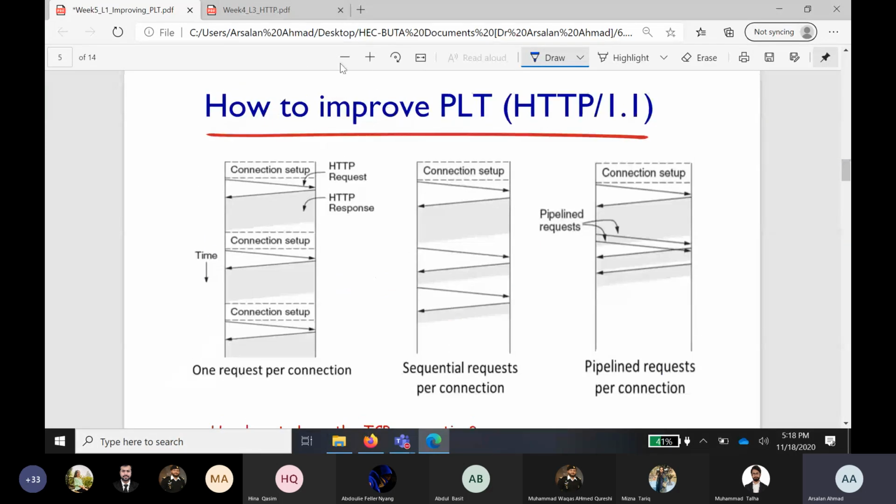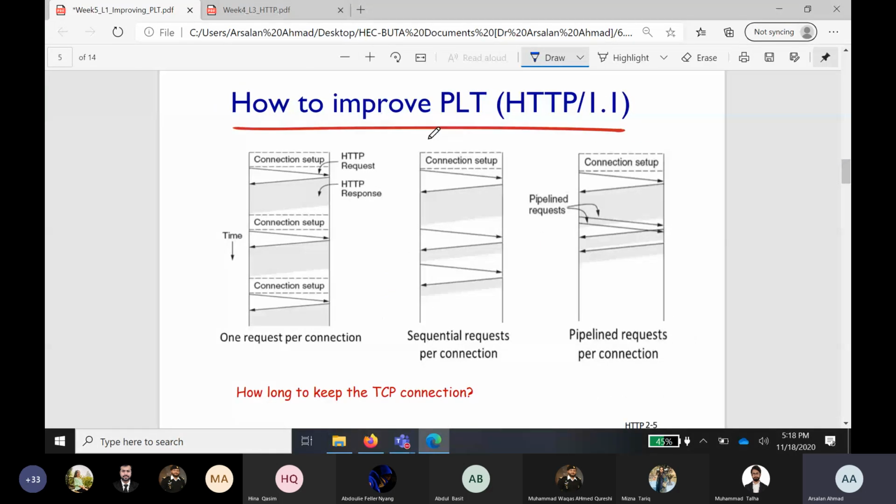This is a very important slide, and please pay very close attention to the explanation of this slide. We have 3 different versions of HTTP, and these are the time sequence diagrams. So the time sequence diagram of HTTP 1.0 over here. Let me not write HTTP again and again. Let me just write the version.